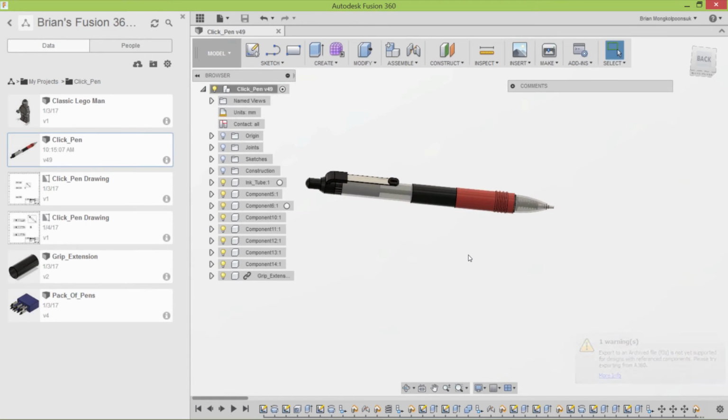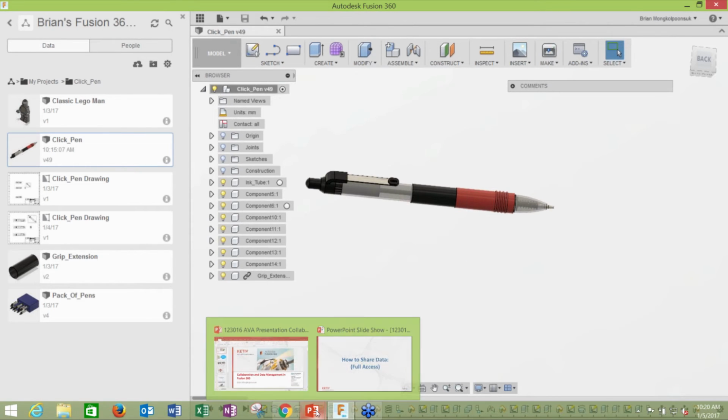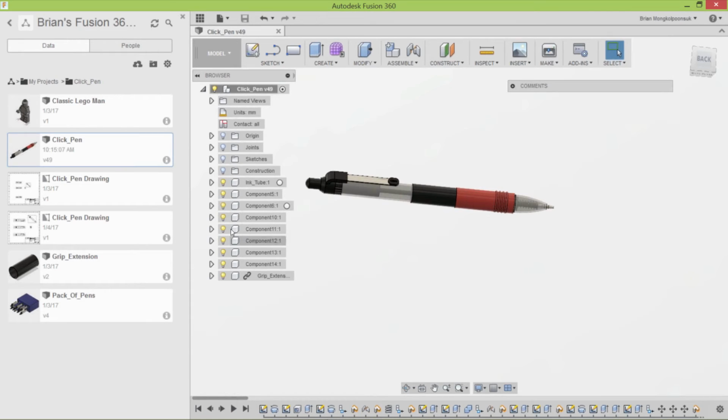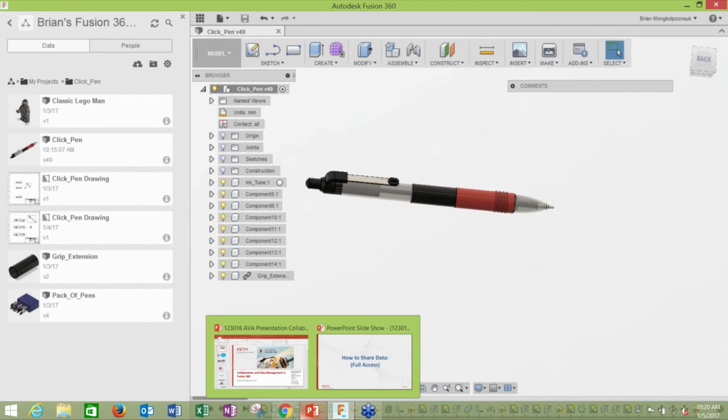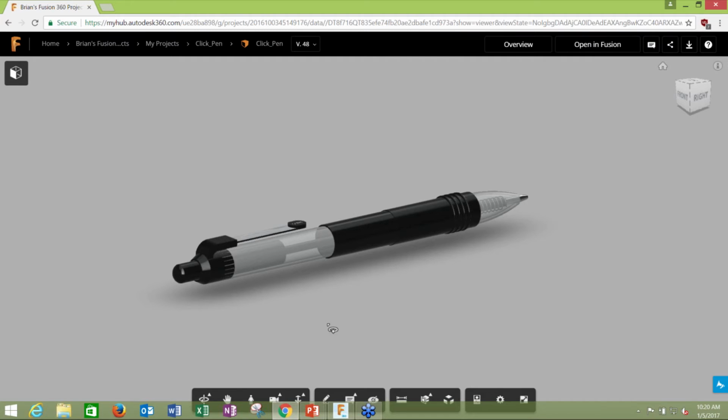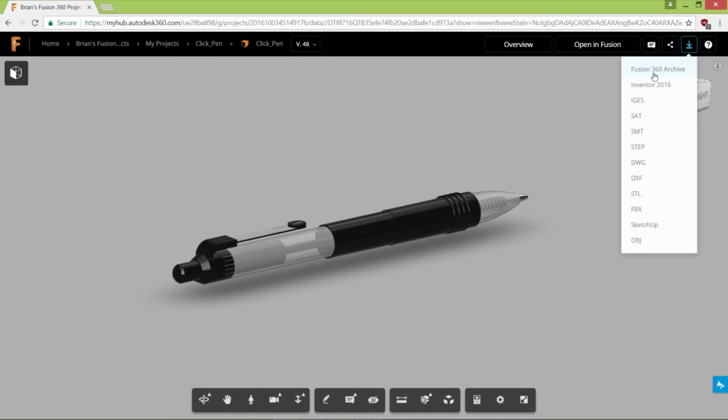So the second way to do this is you can go to the link that you send to people. So remember when I said the share public link? You can go here to your browser, and this is the link that you sent to them. So if you go to the top right-hand corner of the screen here, there's an export option. And here's the Inventor file format right there, along with various other file formats that you can choose between.